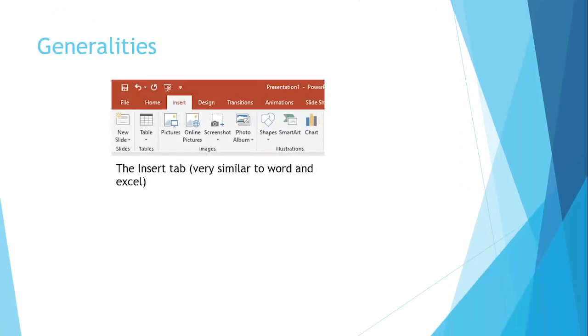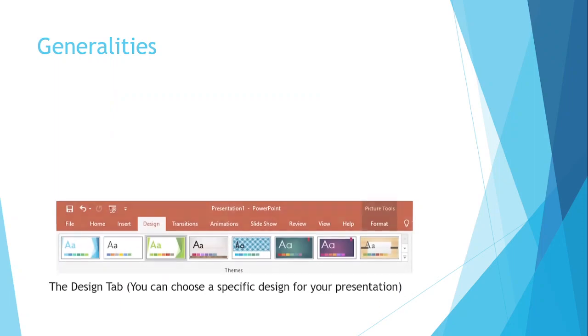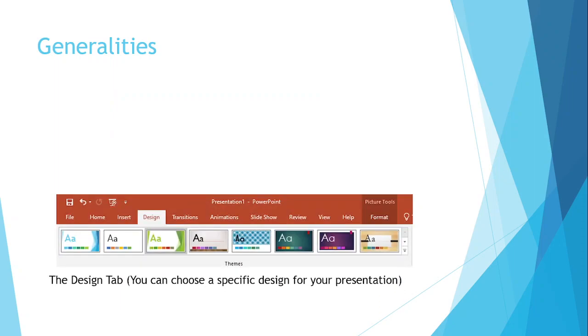The Insert tab is again very similar to Microsoft Word and Microsoft Excel, meaning that you can insert shapes, pictures, and everything. The same with Microsoft Word and Microsoft Excel. Okay? Here we have the Design tab, where you can choose a different style for your slides. Okay, you can change the style of the slide.